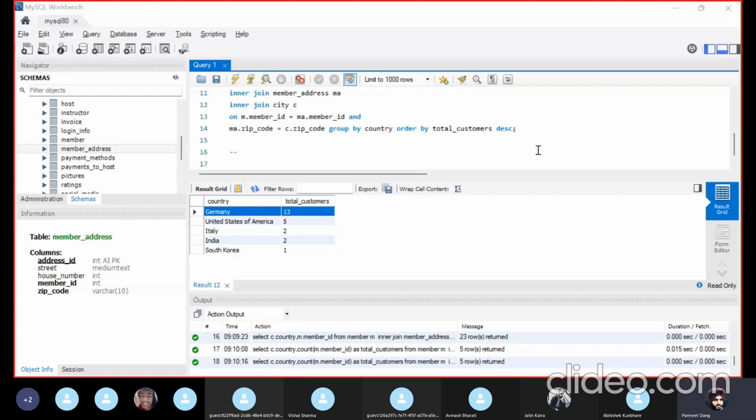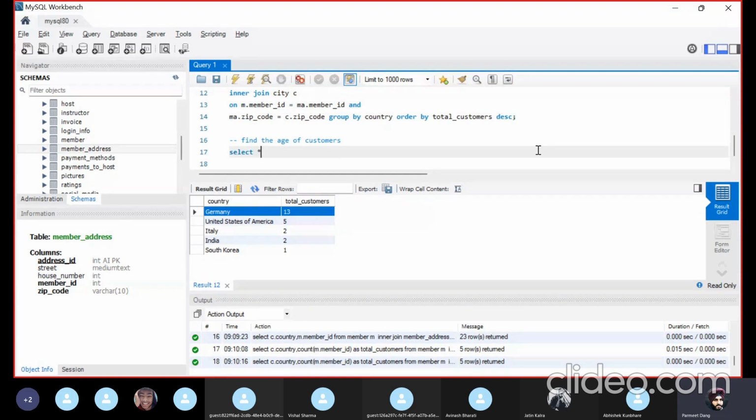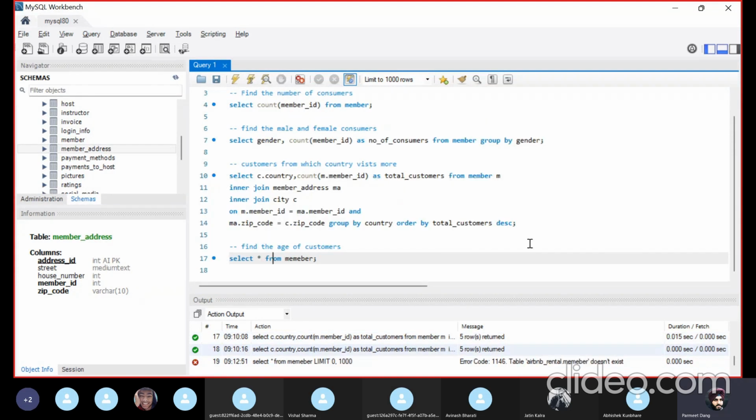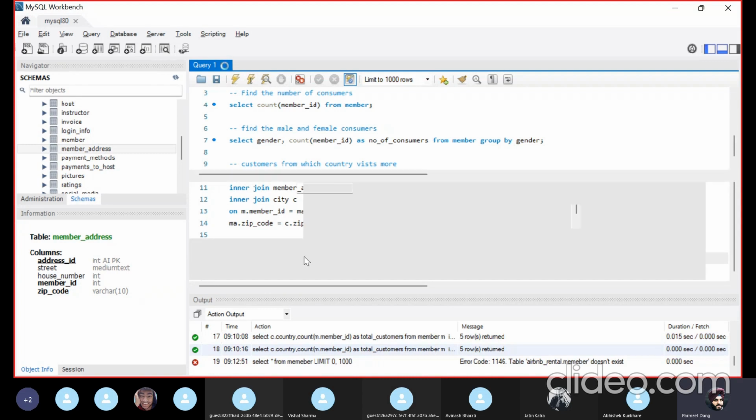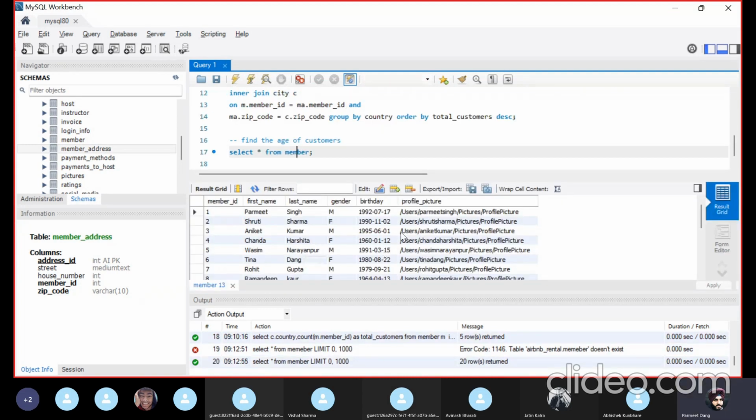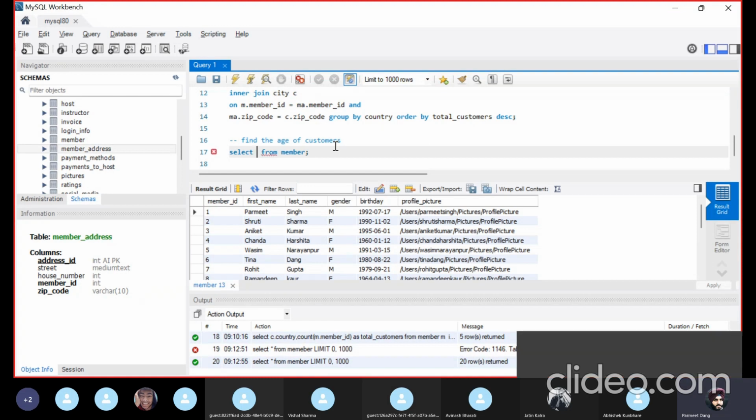Okay, let us find the age of the customers. The customers' age we would get from the member table. Select star from member. Do we have age here? Okay, we don't have age here. If you see, we have the birthday. So from the birthday, we can calculate the age.